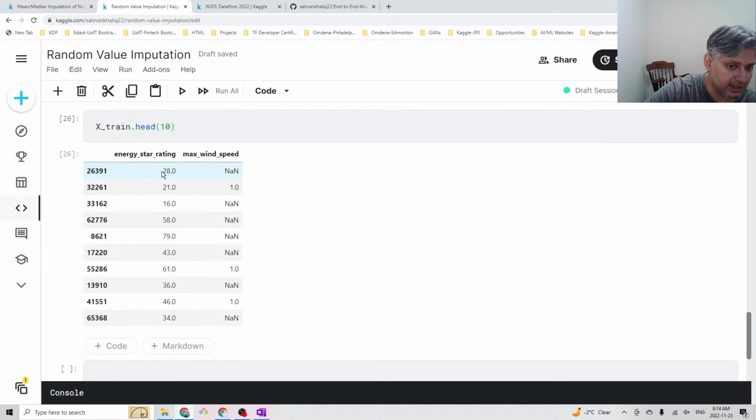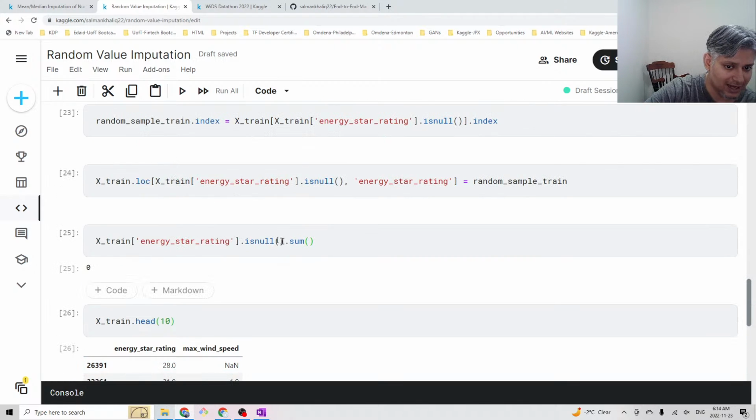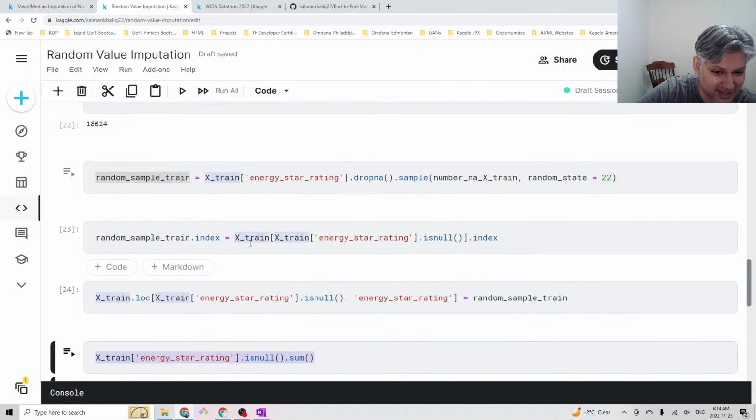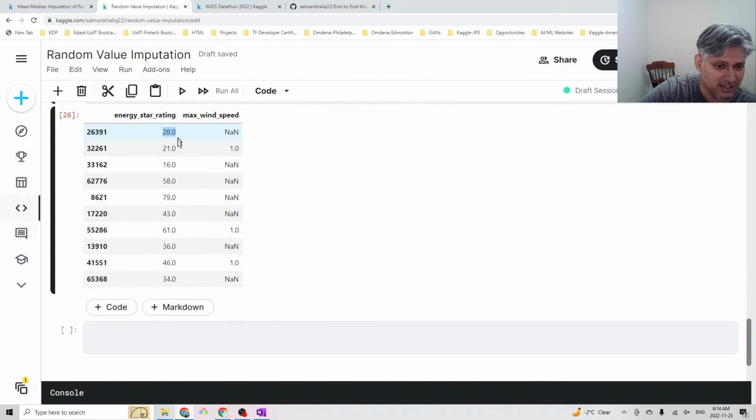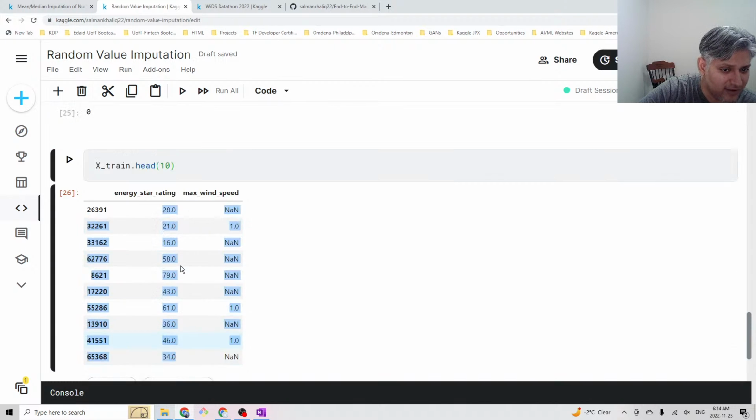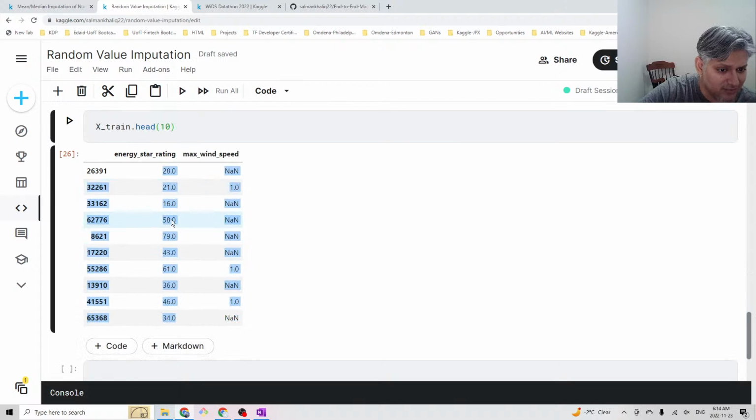So originally, I had a lot of missing values. How many? About 18,000. But now I just dropped it, because I think I would have to run it all over again, which I'm not going to do. So you can see all the values which got filled in are random values. This value is 28, 21, 16. You can see none of the values are repeated here. So what I was able to do is fill in this particular column.